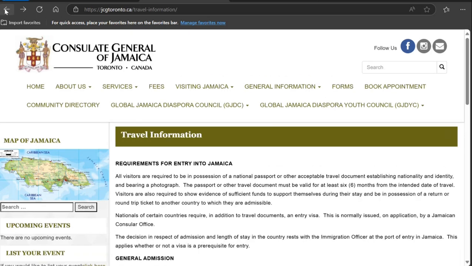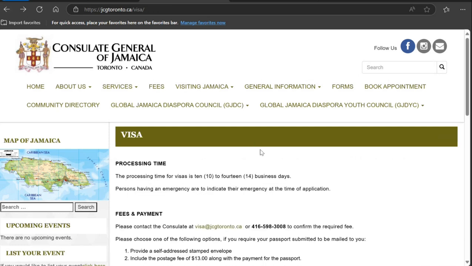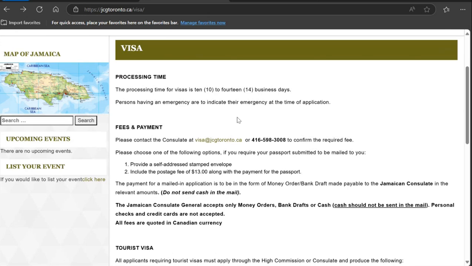Now I want to show you something. There's another page on this website where they have given more information, that the processing time is 10 to 14 business days. You can contact them here to confirm the required fee.